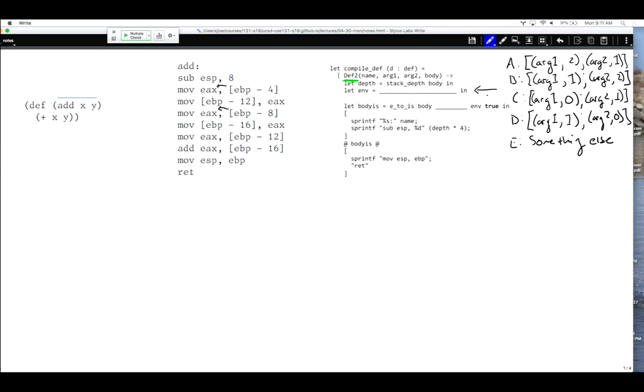And we know from looking at the compilation of plus that the left-hand side gets moved first and then the right-hand side gets moved later. So the EBP minus 4 line must correspond to x, and the EBP minus 8 line must correspond to looking up y. So that must mean that based on the way we do our arithmetic for looking up stack indices, x must be at index 1 and y must be at index 2.